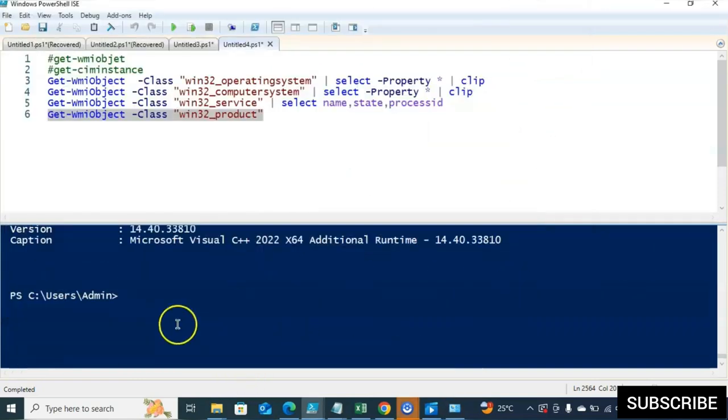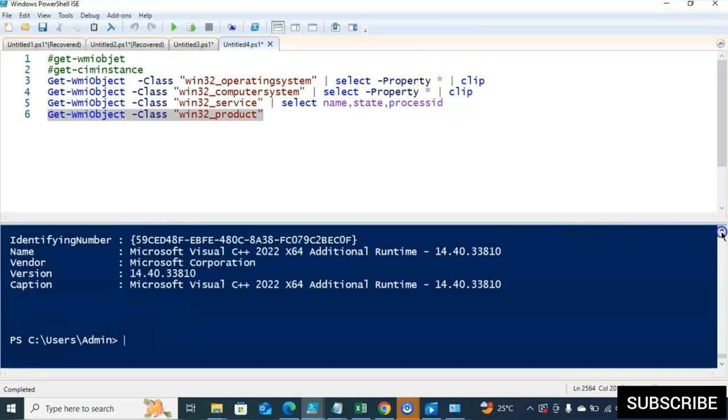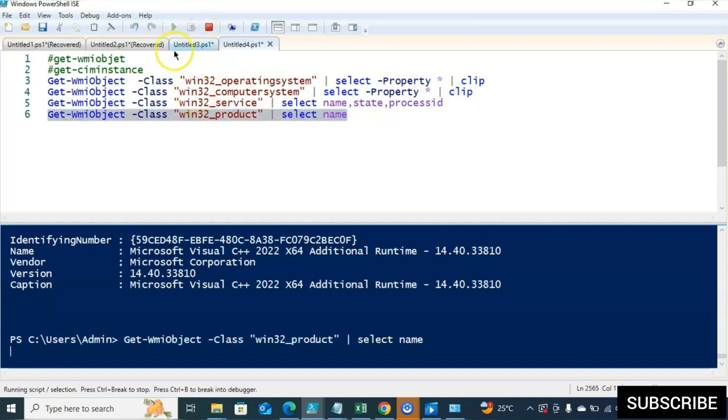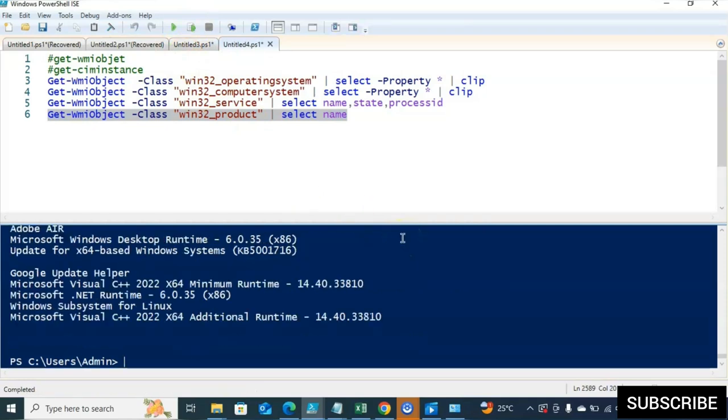If you want to know only the name of the installed application, just pass Select-Object, select name, that's it, and click enter. You can see only the name. It will not display anything else apart from the name. That is how you can customize your data however you want. Hope you are understanding, right? So this is all about Get-WmiObject. Whatever you are doing with the help of WMI object, you can do the same thing with the help of CIM instance also.